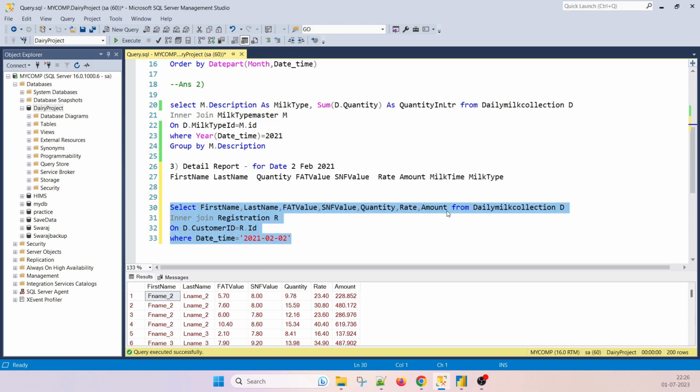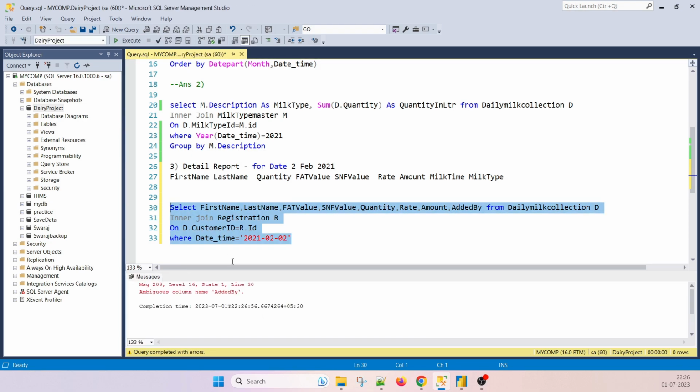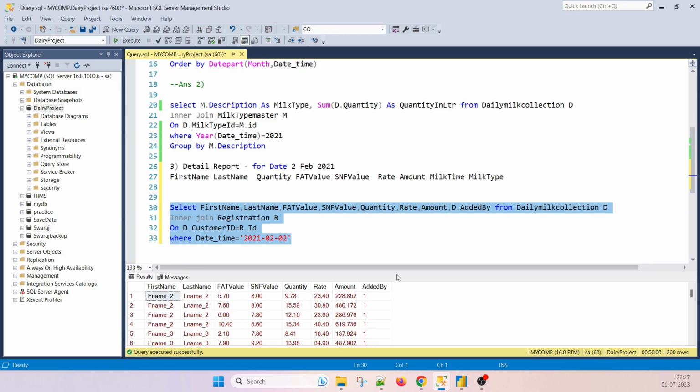Let's say here there is an added by column. It will confuse from which table I have to extract that column. Correct? So ambiguous column name added by. Right now it is present in the daily milk collection as well as registration, so you have to specify I want from D. D stands for daily milk collection. D is nothing but the alias of daily milk collection.